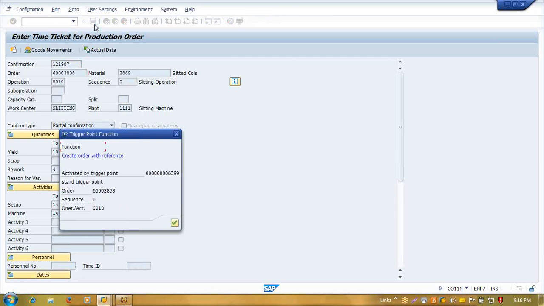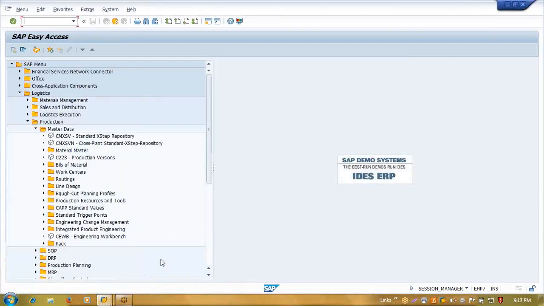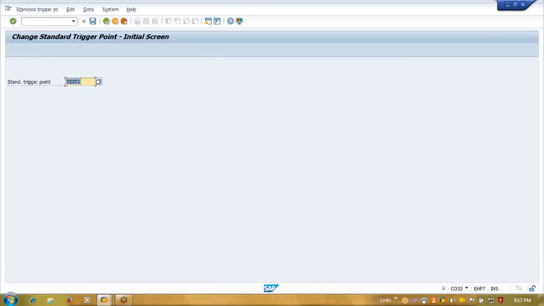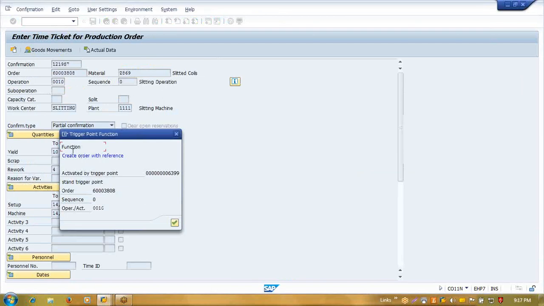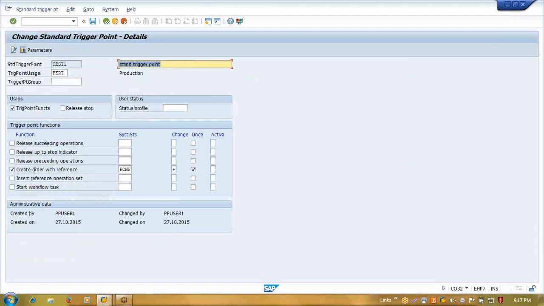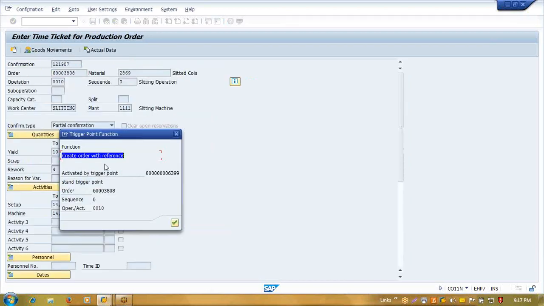See, the trigger point has triggered a function. What is it saying about which function it has triggered? If you remember in our trigger point, we selected create order with reference, status PCNF. So now it is saying that this function, create order with reference, is activated, because you have the order status PCNF, partially confirmed.